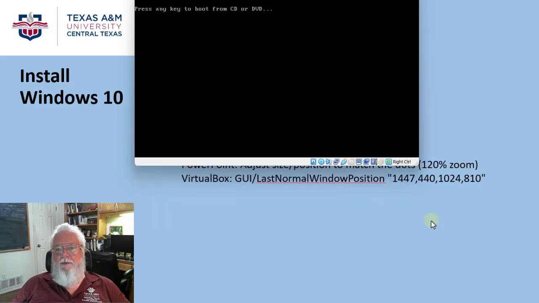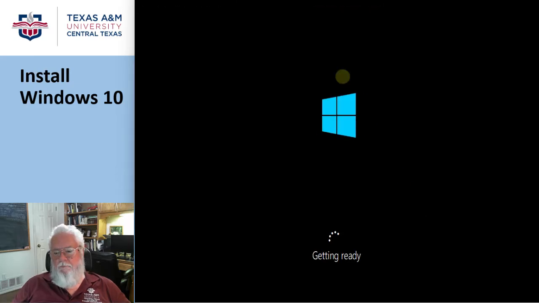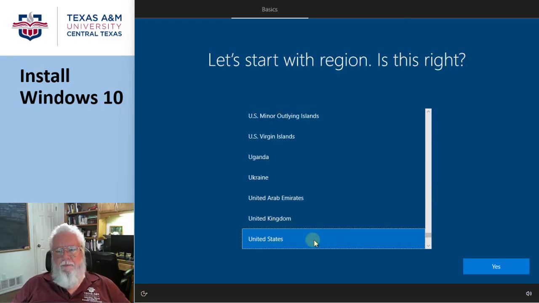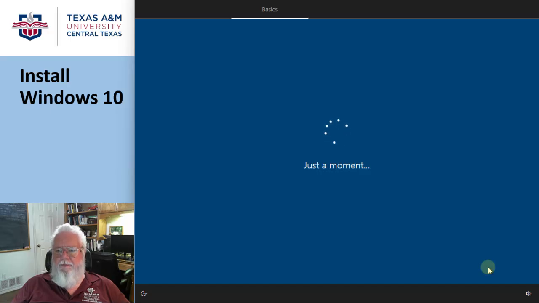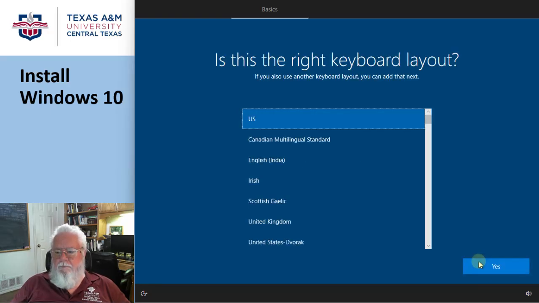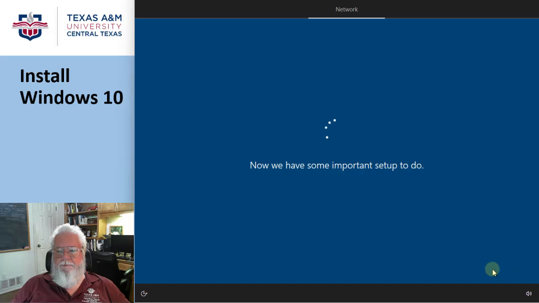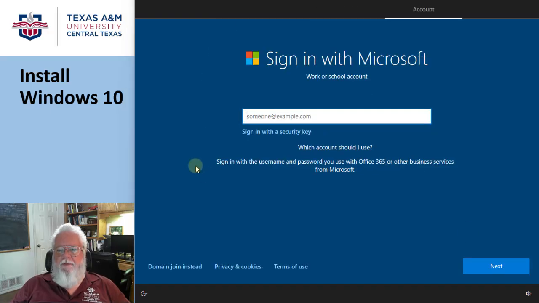I do not want to boot from a CD-ROM here. Okay, so it probably picked the right region, so we're going to say okay to that. That's pretty straightforward. And the right keyboard, yep, I'm going to pick that. Do I want to do another keyboard? No, so I'm going to hit skip. Okay, now this part's a little confusing.